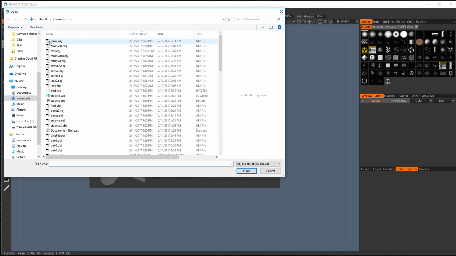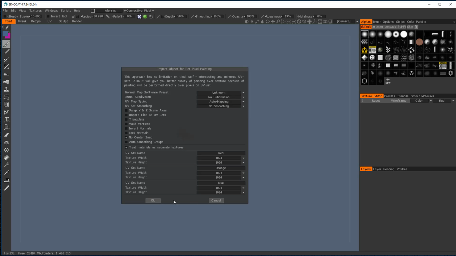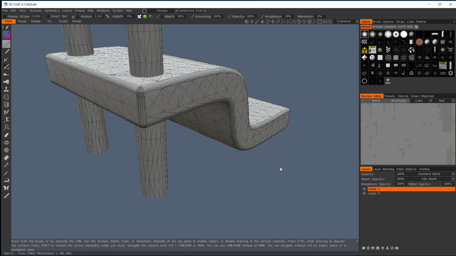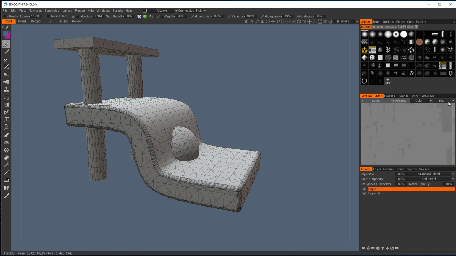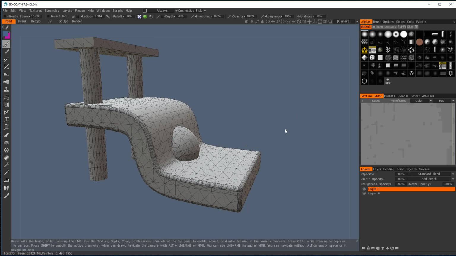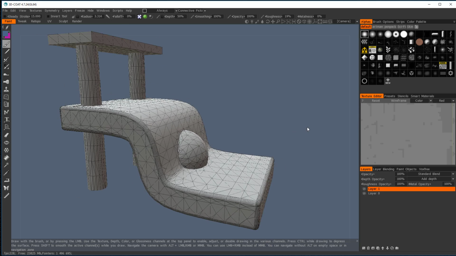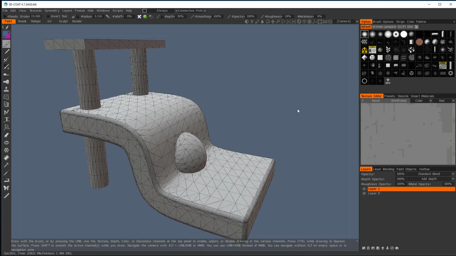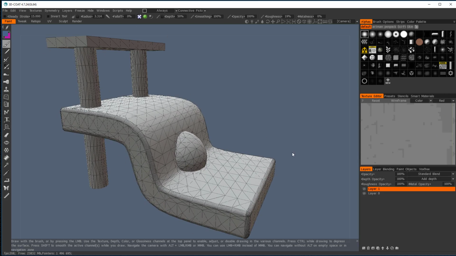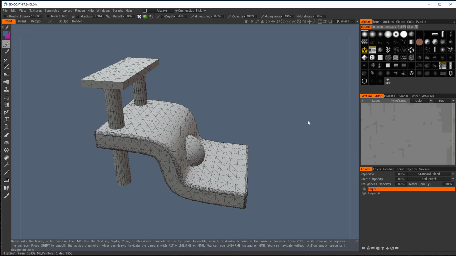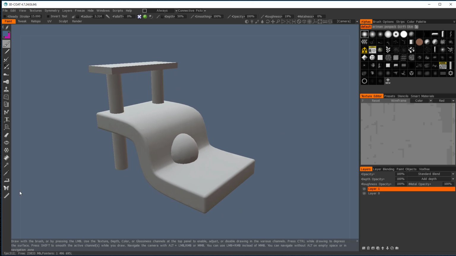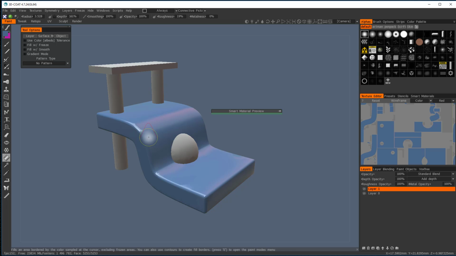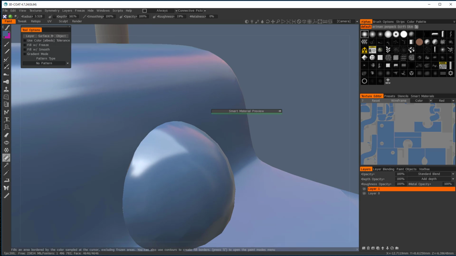Let's see. Okay, so notice, interestingly enough, that this time I only got one channel come in. One of the things I found out is that as long as I export with the default material, I'll usually get all three UVs come in. But in this case, I didn't. But that's okay, because what I really want to do is go ahead and paint this, and let's look at it.